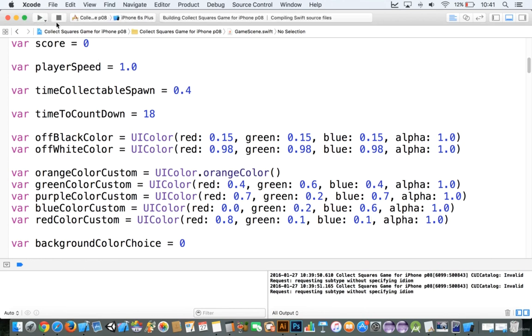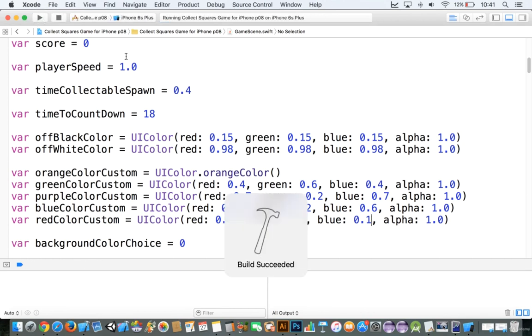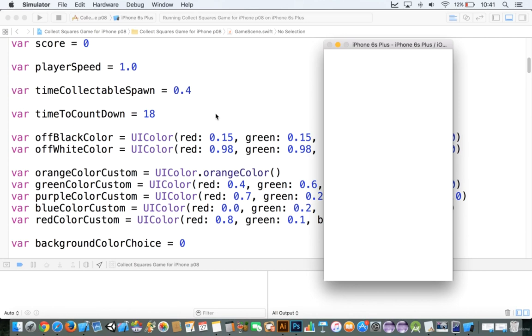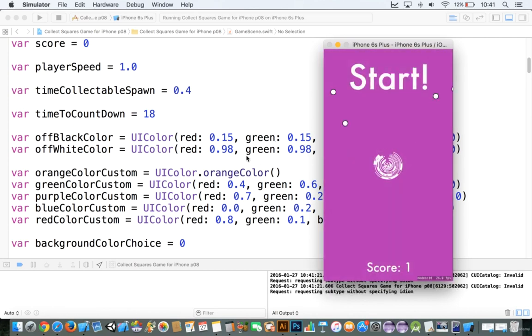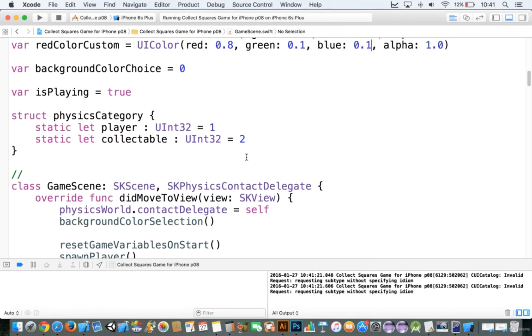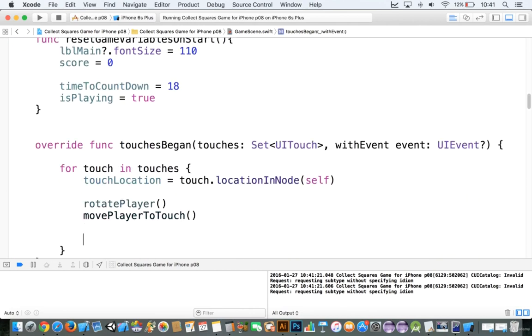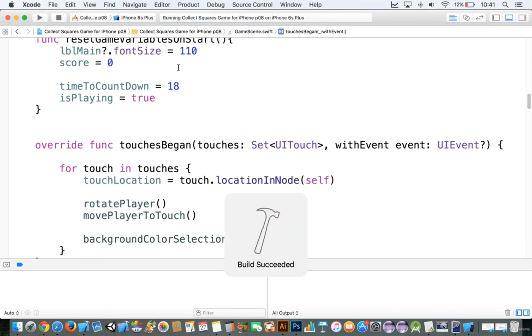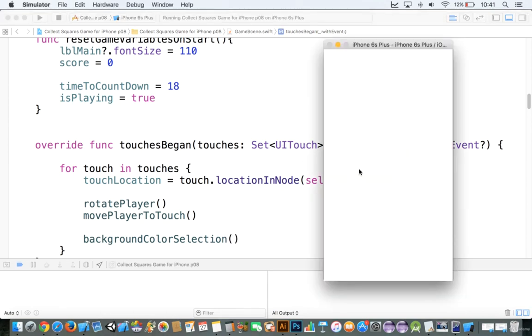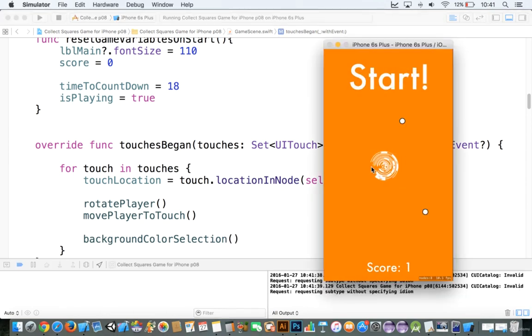So what this is going to do is theme it quite a bit differently here. There we go, and that purple looks a lot better. Now what we can do is change the background color. So watch this. To test it, we could say background color selection, so every time we touch, it will change the background color. This is just for debug purposes, just to test to see if it works. In fact, that actually isn't that bad of a mechanic.